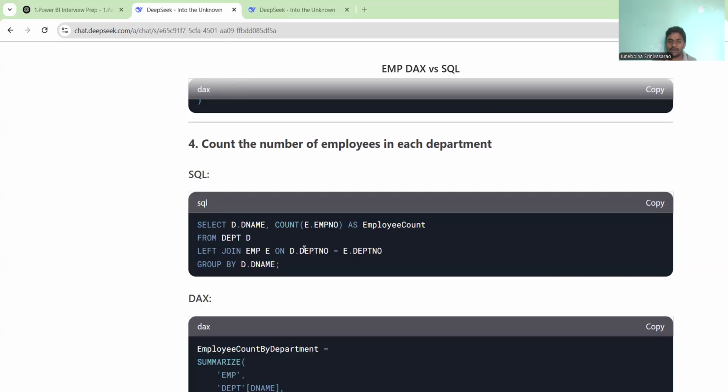After that, for knowing each department wise, we group the data. For this, we use group by department name. So we got the number of employees for each department.